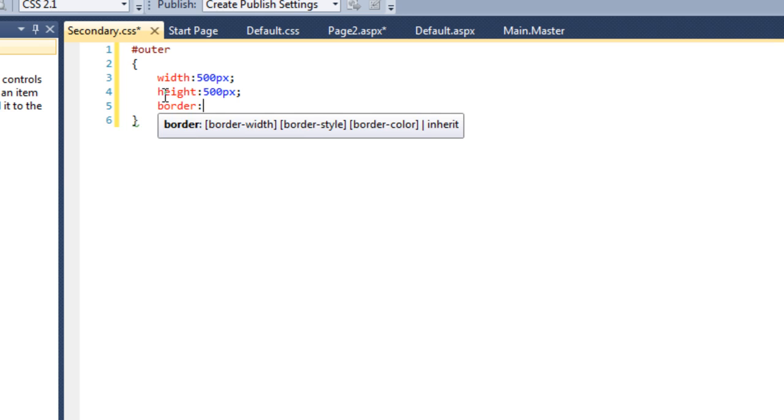So the border that we want to put on it is going to be, let's do a thick border. We'll do 3 pixels wide. We'll make it solid, and we'll just make it the standard black.